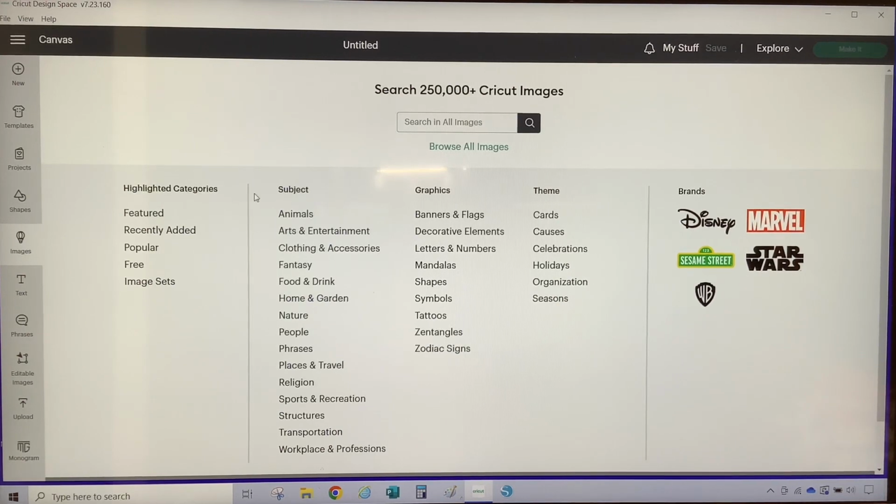The images are categorized by subject, graphics, or theme. And then they have the highlighted categories of featured, the recently added, the popular ones, the free ones, and the images that come in a set.